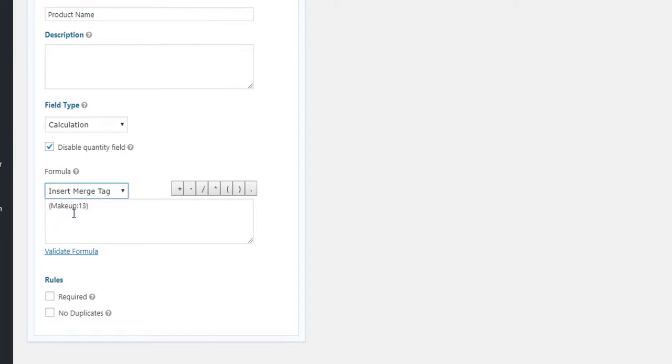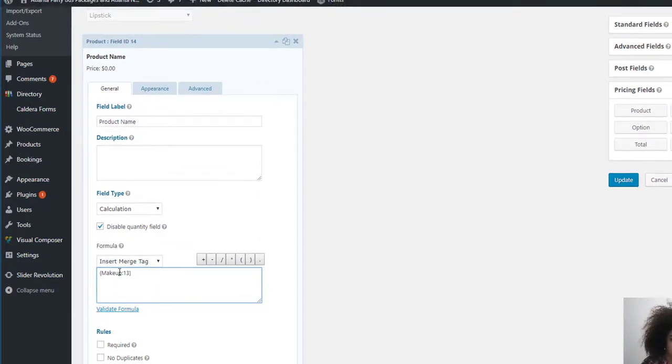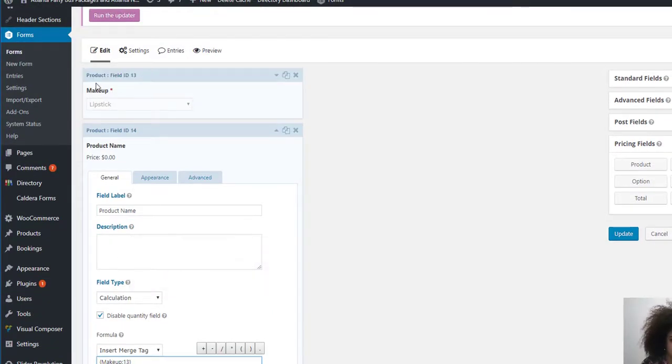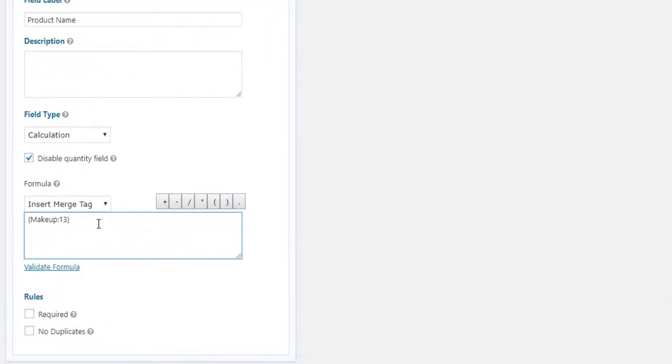Now, if you go to get your tag and you look for your product pricing, and you don't see it here, you probably need to just click this update over here. But anyway, makeup. Oops, I didn't mean to put it in there twice. Sorry about that. Notice makeup 13. I'm a stickler, so I like to go makeup 13. Yep, that's right.